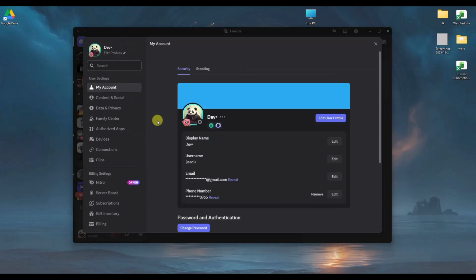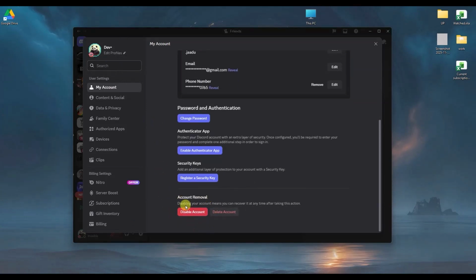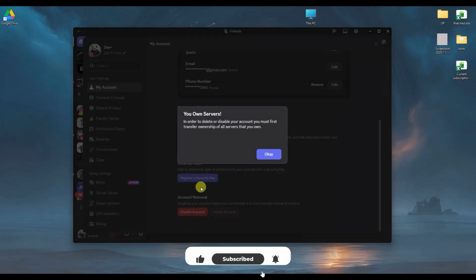Then scroll down to the very bottom and you will see two options, Disable Account and Delete Account. Now, if you want to delete your account completely, you can choose this option. And if you just simply want to disable your account, choose the first option right over here. When you click on the Disable Account option, a small pop-up will appear in front of you asking if you still want to disable it.